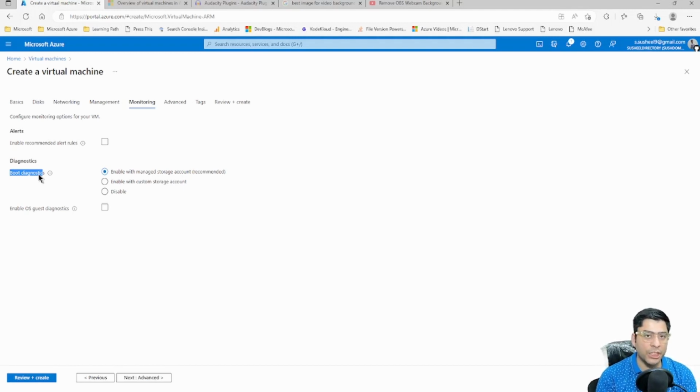So if a machine is not up and running or you're not able to turn it on, how do you troubleshoot? This is where boot diagnostics comes in. Using boot diagnostics, it logs the boot events in a particular storage account which you choose. You can use a custom storage account, you can use your managed storage account as well, or you can disable it if you want. I would highly recommend enabling it.